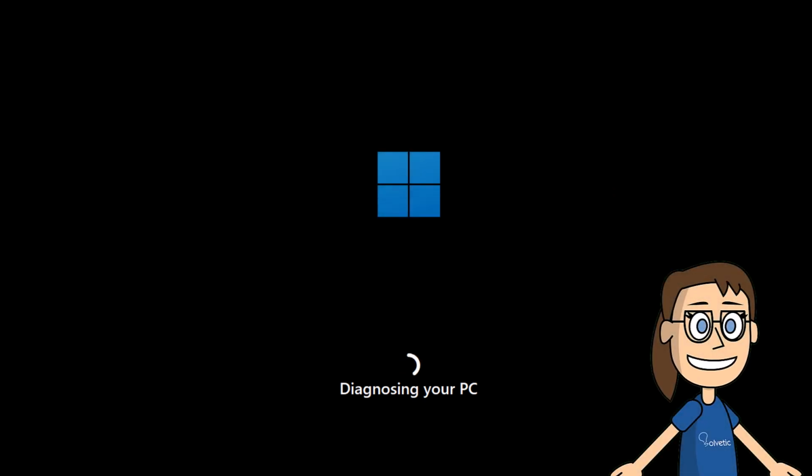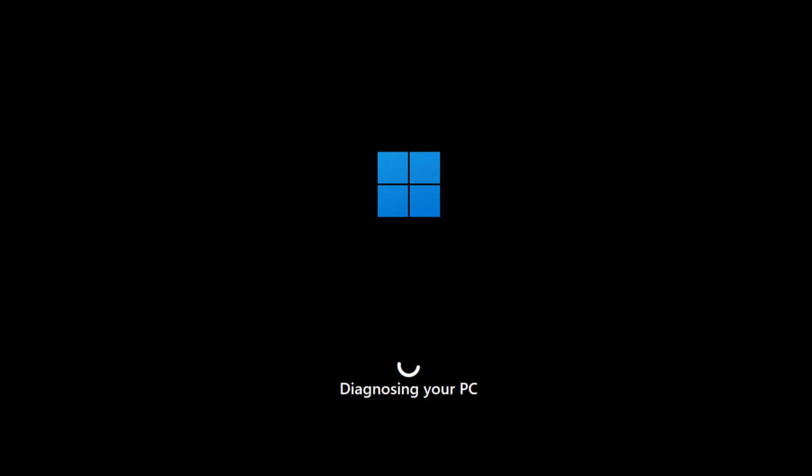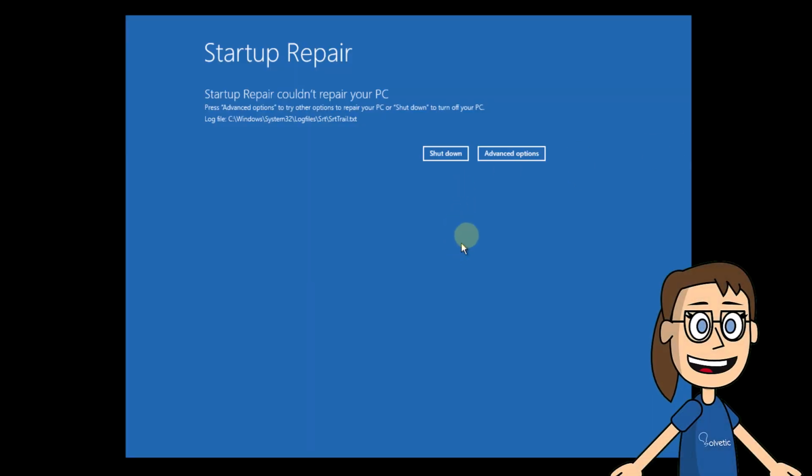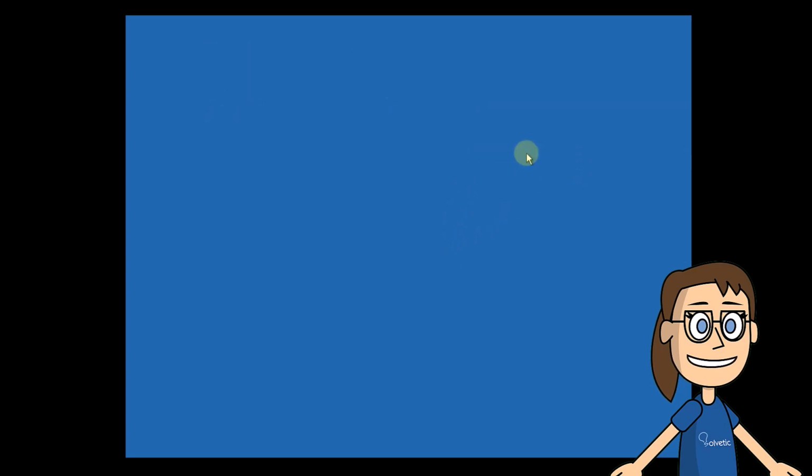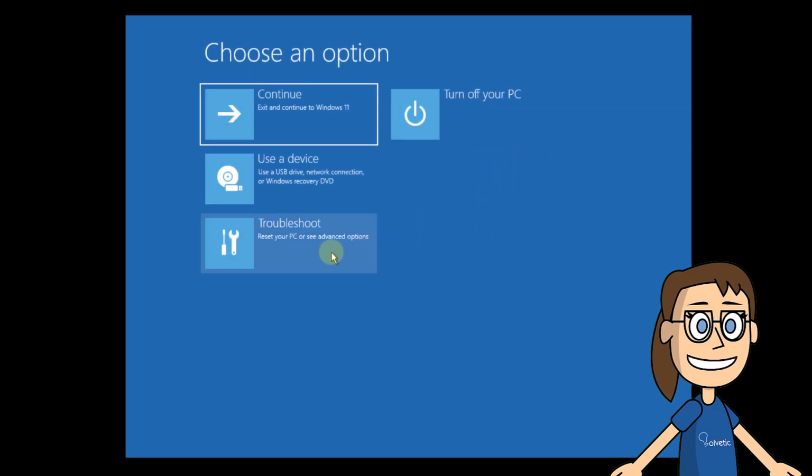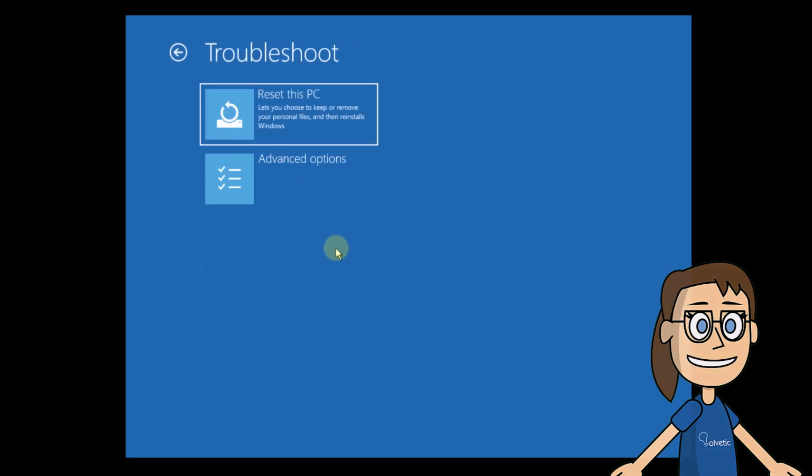You can see that a PC diagnosis starts. Wait for this to complete. When finished, you will click on Advanced Options. After that, click on Troubleshoot again, then on Advanced Options, and this time choose Command Prompt.